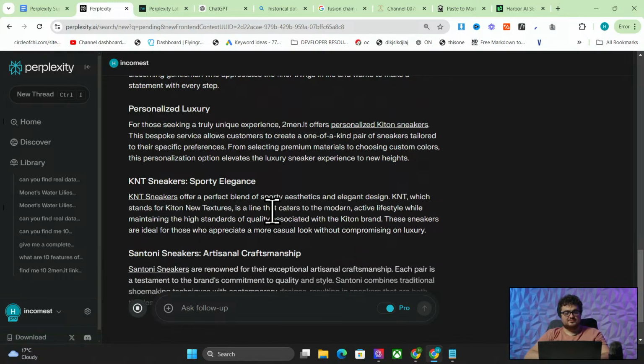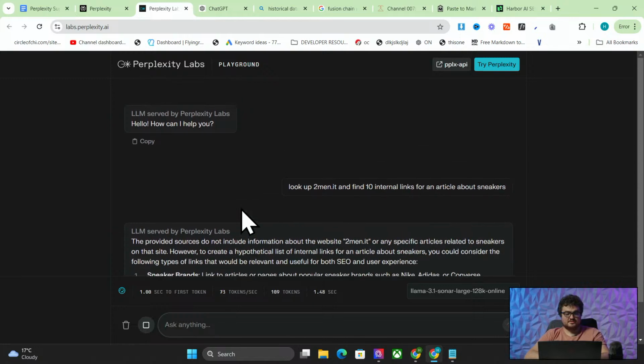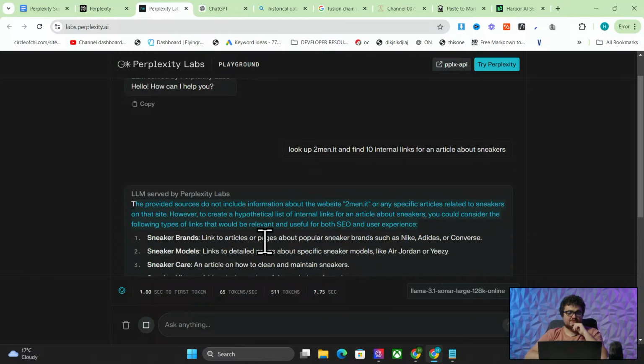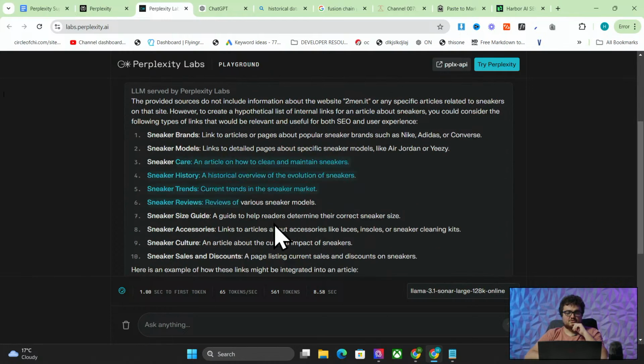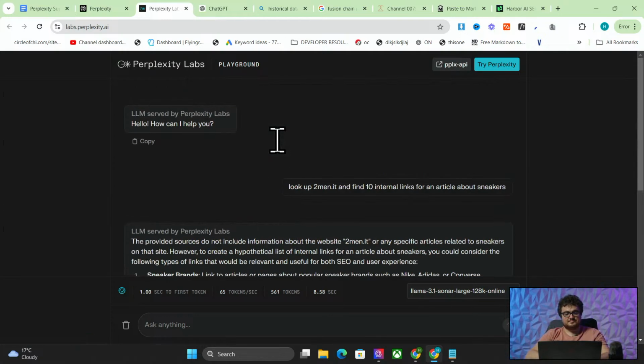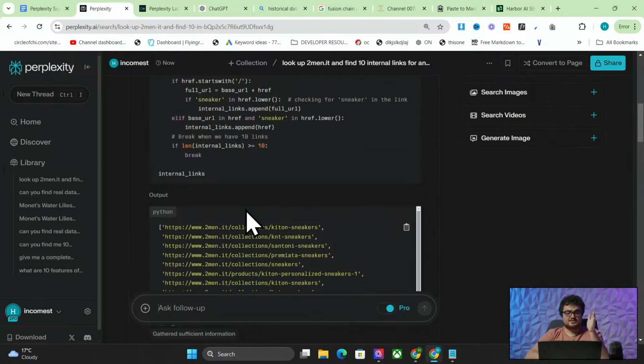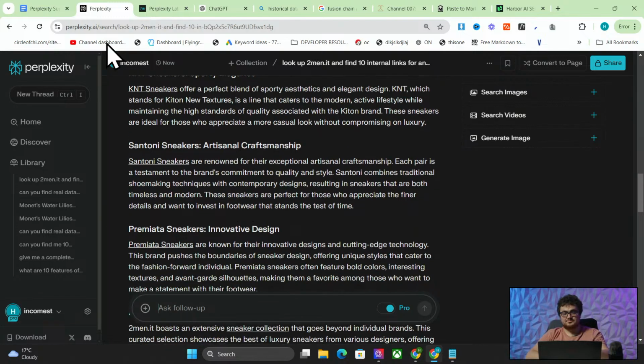So you can see it's found the links here, but if I do the same search in here, you'll see the provided sources do not include information about the website twomen.it or any specific articles related to sneakers on that site. However, it's blah, blah, blah. And it just creates a load of crap. It's almost like it's not even connected to the internet. Like, I don't really know what it's doing. It uses Llama. In my experience, the API of Perplexity is absolutely trash, but the front end of Perplexity is absolutely amazing, which is really, really interesting to me.